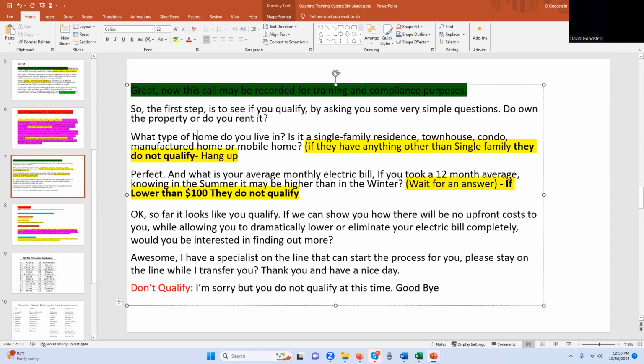They rent it. Hang up the phone. We can't help them. There is no purpose in continuing. If they own it, continue. What type of home do you live in? Is it a single family residence, townhouse, condo, manufactured home, or mobile home? If they say anything but single family residence, hang up. If it's single family residence, continue.